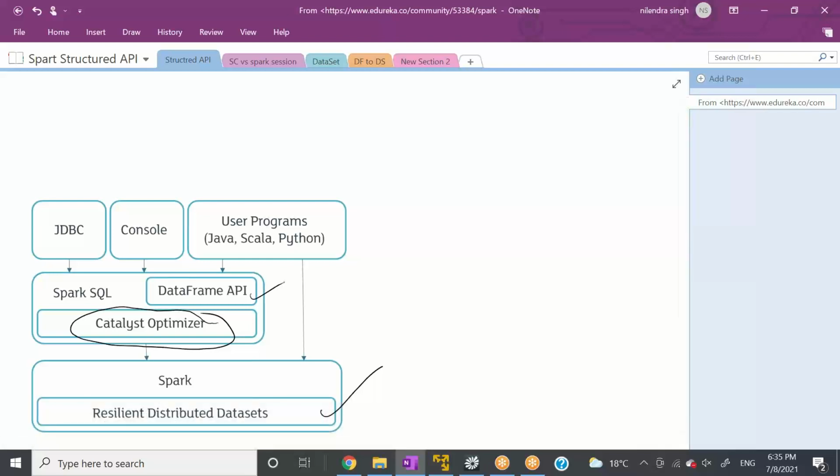There are a lot of features which will make your programming easy. Since you do not need to tell the system now how to do it, you just need to tell what to do. You do not need to write low-level coding. A lot of things can be there, the benefits of structured APIs, but this is the best benefit, what I feel, that Spark will tune the program on your behalf.